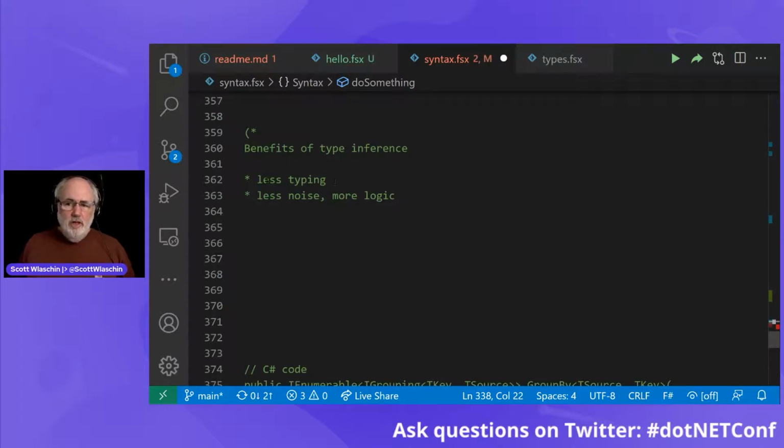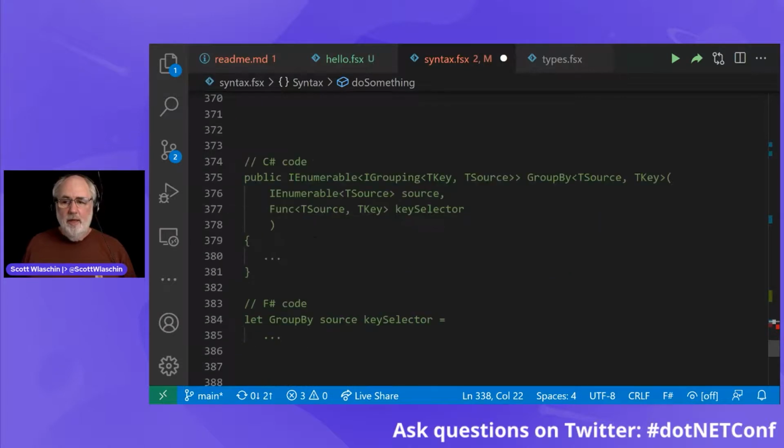And I'll just quickly go into a little more detail on that one, because people think of not typing, like, it's less typing things out. Well, that's one thing, but like I said, the big benefit is actually less noise and more focus on the logic of what's really going on. So I've got an example of some C# code and some F# code. Now, this is the C# code for the group by method in the LINQ library. And you can see there's the actual name of the method, and there's all this other stuff. It's an enumerable containing a grouping, which has 2 parameters, a key and a source and stuff.